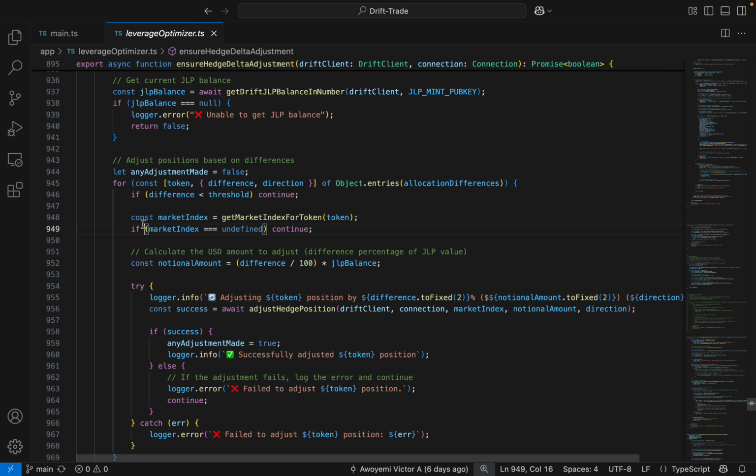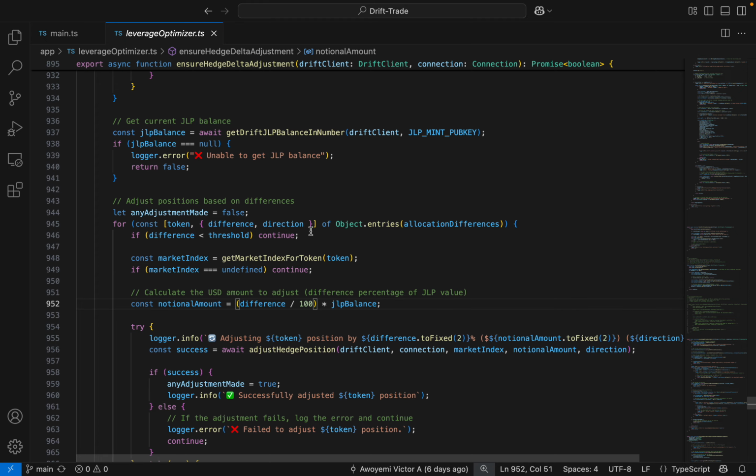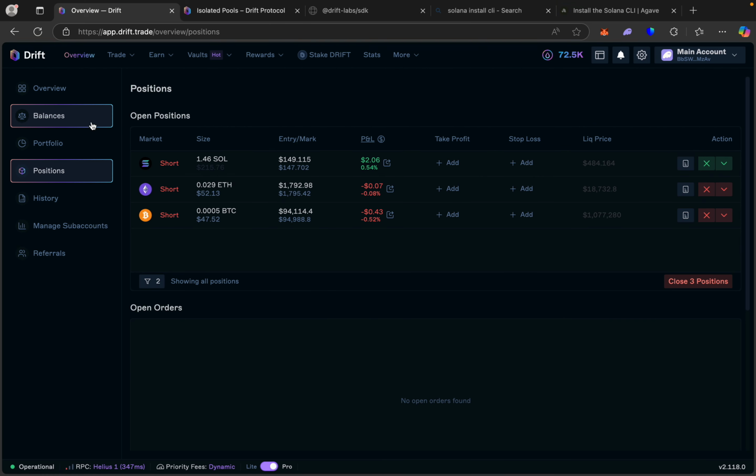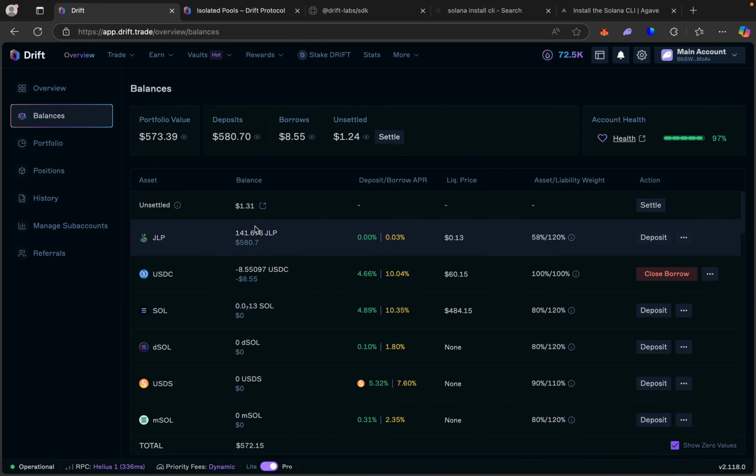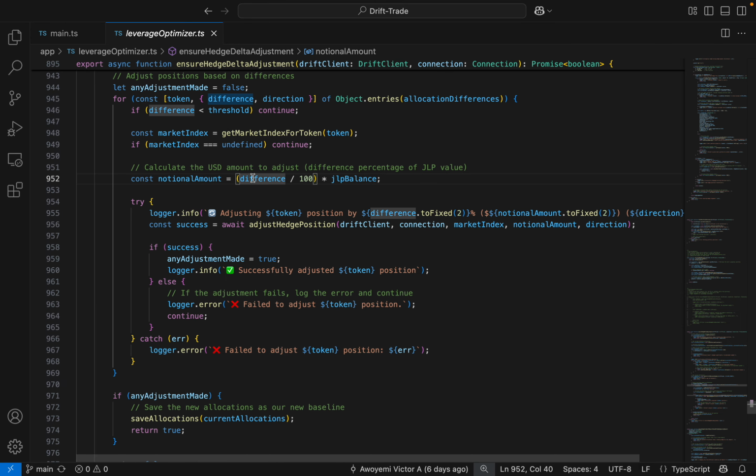So it's going to get the market index, and it's going to calculate the notional amount, which is the difference divided by 100 multiplied by the JLP balance, which we got here. So it's going to get the JLP balance. Currently I'm having 141 JLP, so it's going to calculate the differences divided by 100 multiplied by my current balance in my Drift.